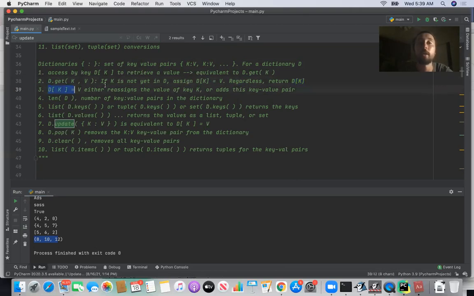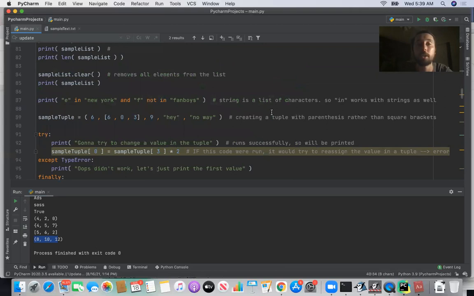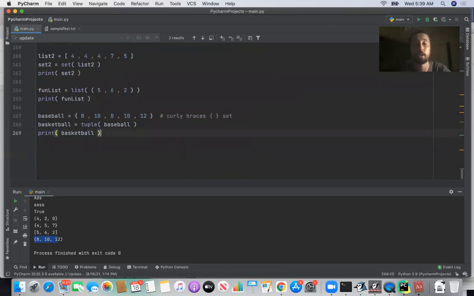And then D of K equals V would either reassign the value of key K or add the key value pair. Length of D would return the number of key value pairs in the dictionary. List of D dot keys or tuple of D dot keys or set of D dot keys returns the keys in a dictionary. So let's come down to here.